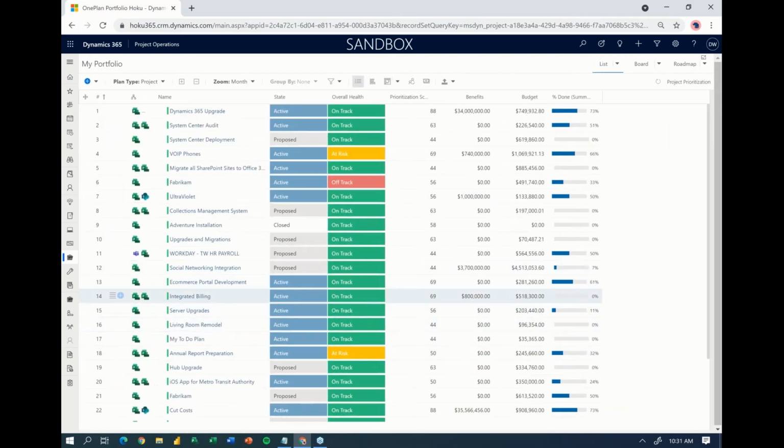So while I'm doing that, though, I want to see relevant information, things like prioritization scores that could be calculated off of different pieces of information that we're putting in, different drivers, and how much is this going to help us as a business, so on and so forth, that can feed into that. Other things like benefits and budgets that it's going to take to do these projects, so on and so forth.